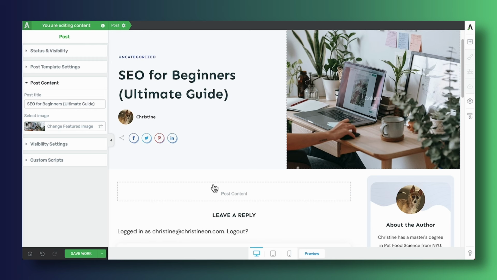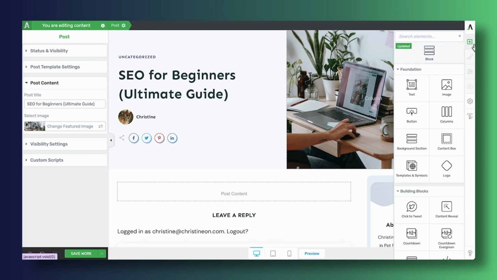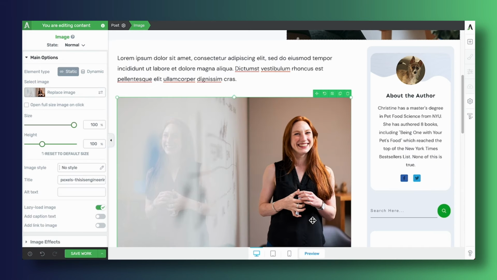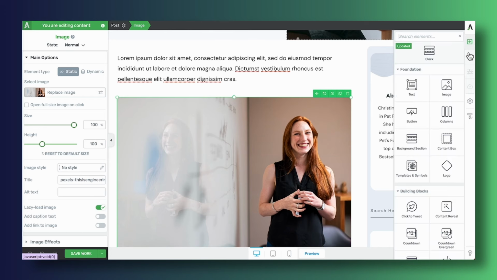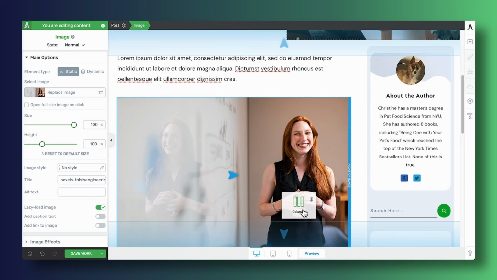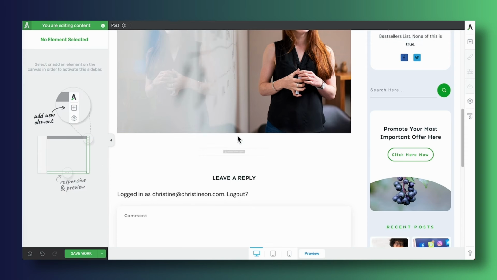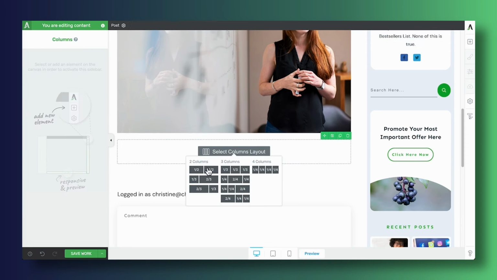Now, Thrive Architect is a drag and drop builder, so it's really easy to add elements to your post. Just go to the Add Elements button in the right sidebar, and then you can simply click and drag elements to where you would like them to go. Now, for something like columns, that's really easy to do, so I'll go to Add Elements, and I'll click and drag the columns element into place. So there's several different layouts you can choose from. I'll choose 1/3 and 2/3.